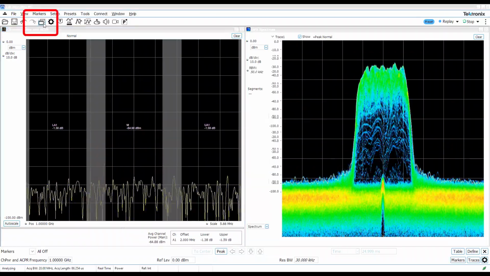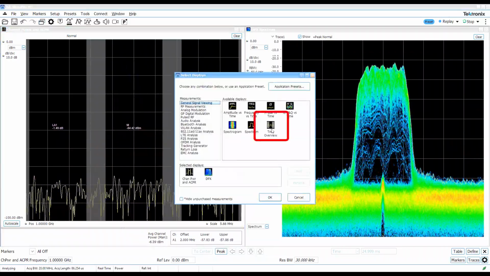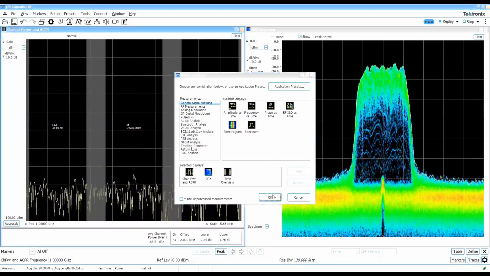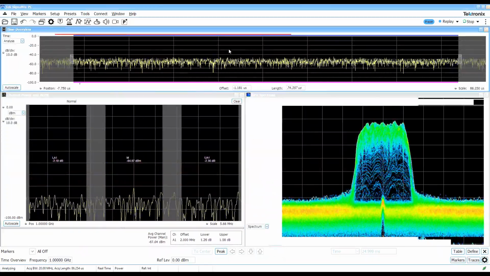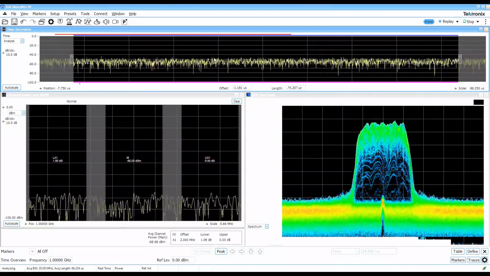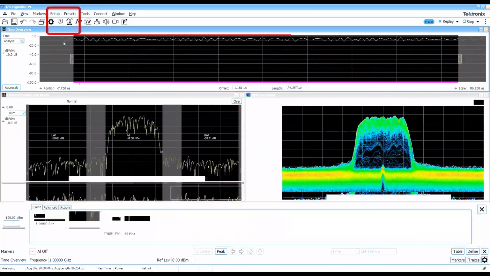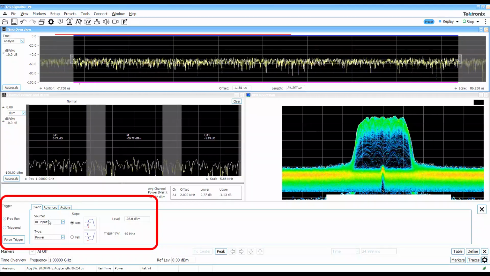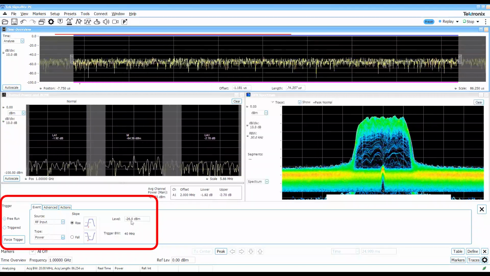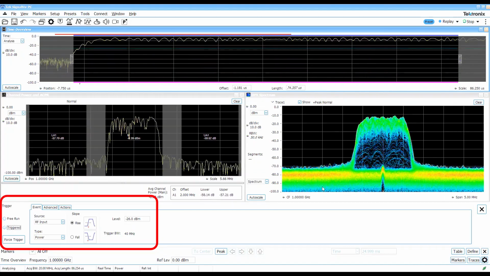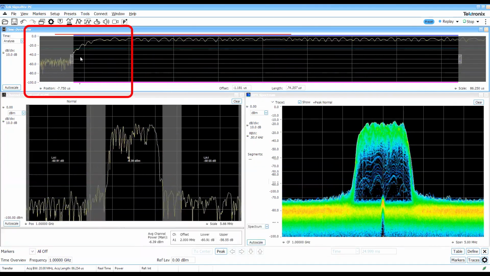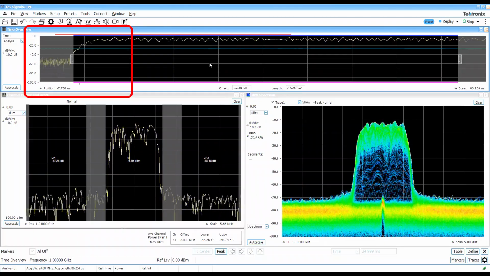In order to do this, we'll open the time overview display, which shows me amplitude versus time of the RF signal. We can see we're free running here, so the pulses are just walking through randomly. So let's set up a simple power trigger. Bring up the trigger menu, trigger on the RF power when it crosses through, in this case, minus 26 dBm, and we'll turn the trigger on. And now I can see the leading edge of my modulated pulse.